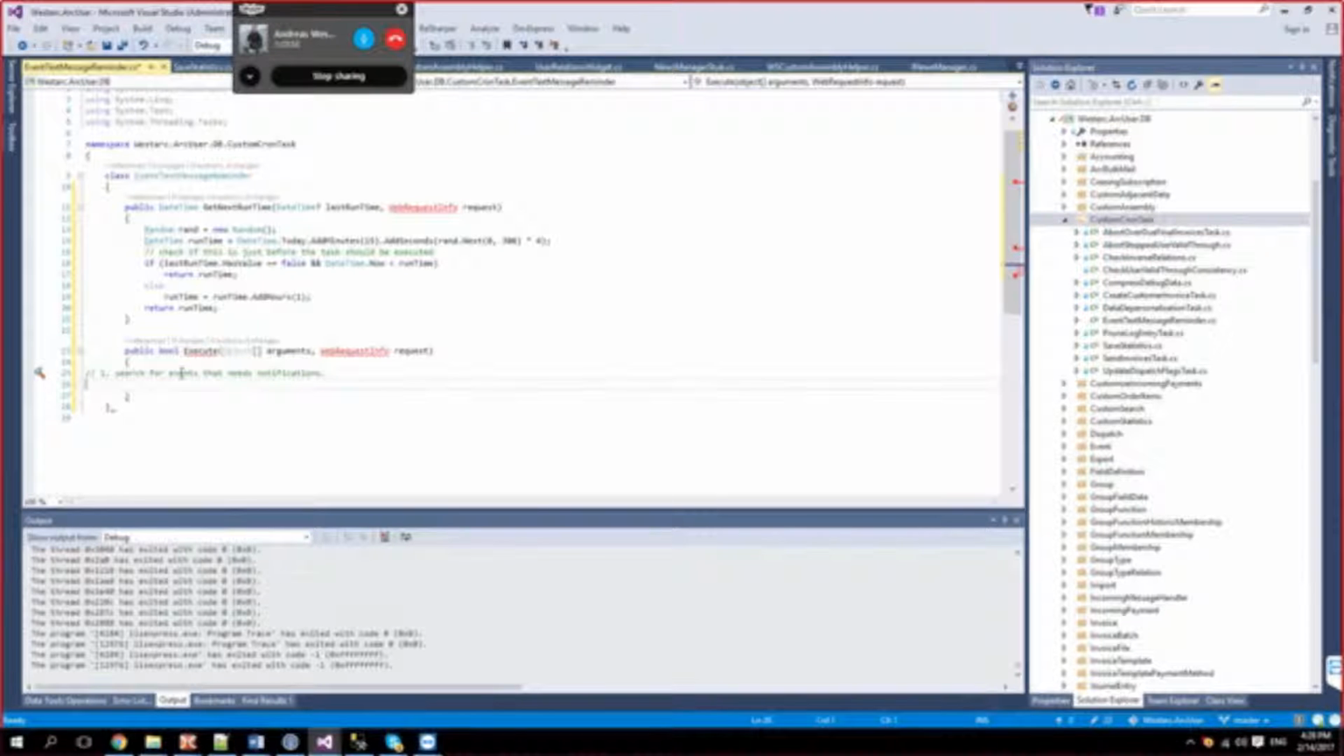notifications. 2, send text notifications. 3, remember that notification has been sent. Okay.